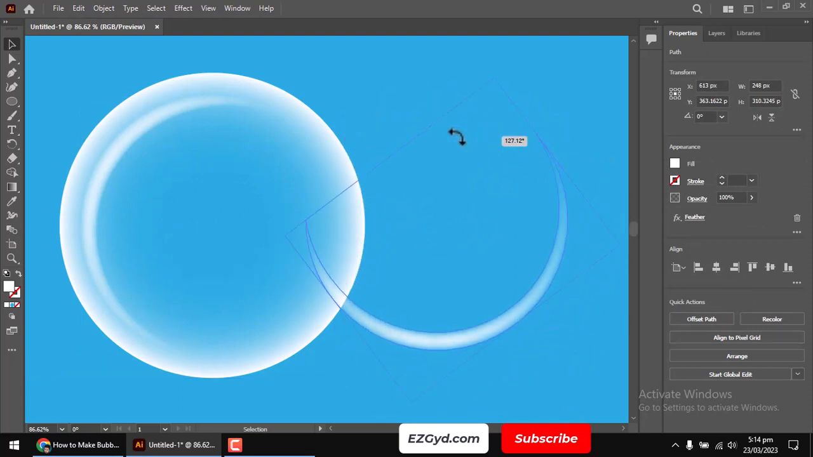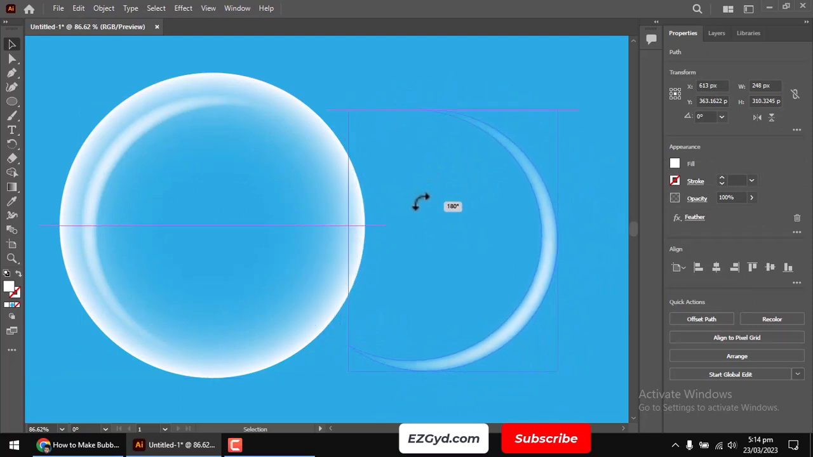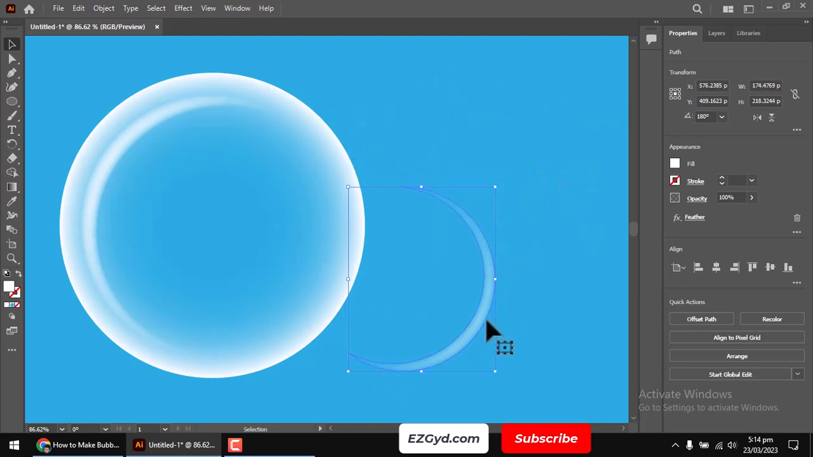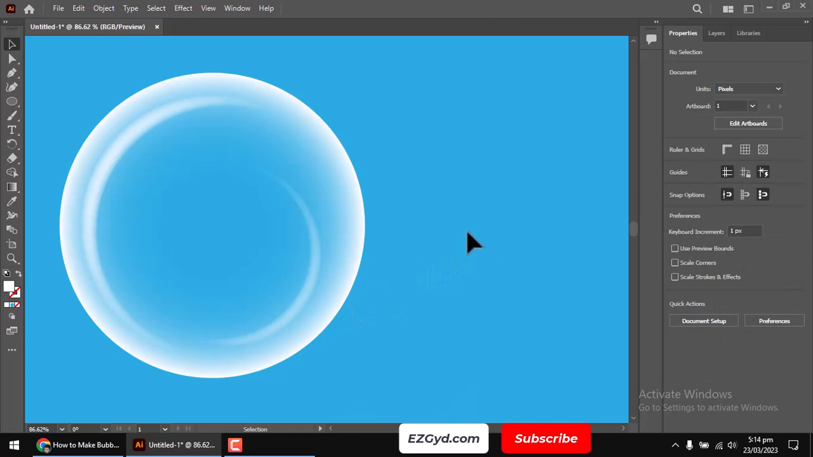Make the duplicate by pressing the Alt key, and I am rotating this to make the reflect effect on the right side of the bubble. Here you can see I have placed another reflect effect.